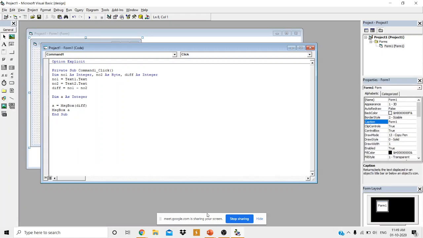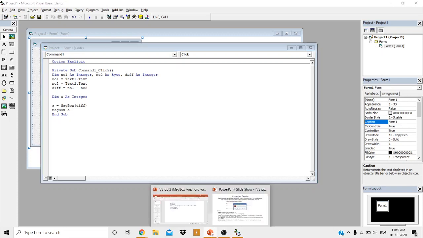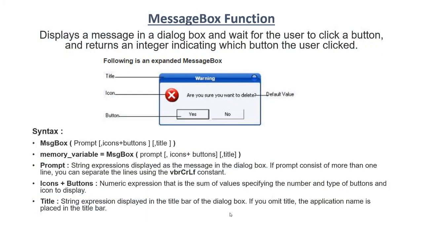Fine. Now I will explain to you the syntax of the message box. We have the syntax of MsgBox, open bracket, prompt. Prompt is nothing but what? A string. As we have printed A or as we have printed JSS, this prompt must be in double quotes because it is a string. Whatever text is written in the square brackets is optional. Only this prompt is a mandatory field.